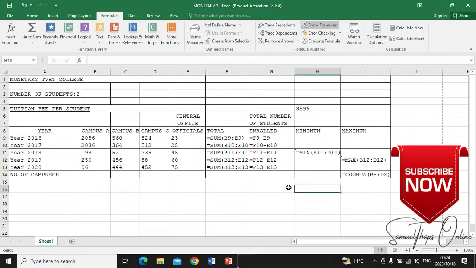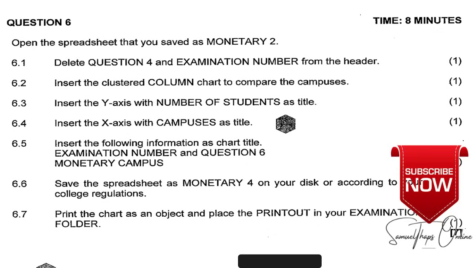Right, now question 6 as displayed on the screen. It says open the spreadsheet that you have saved as Mandatory 2. Delete question 4 and examination number from the header. Insert the clustered column chart to compare the campuses. Insert the y-axis with number of students as title. 6.4 says insert the x-axis with campuses as title. 6.5 is where we are going to have our new examination number and question 6 written on top as the chart title. And 6.6 says we are going to save it as Mandatory 4.